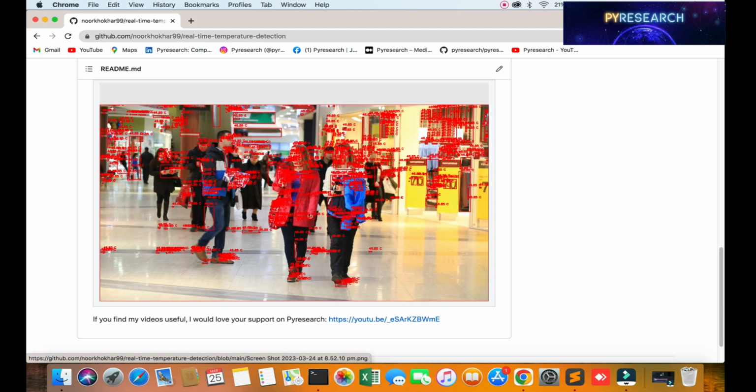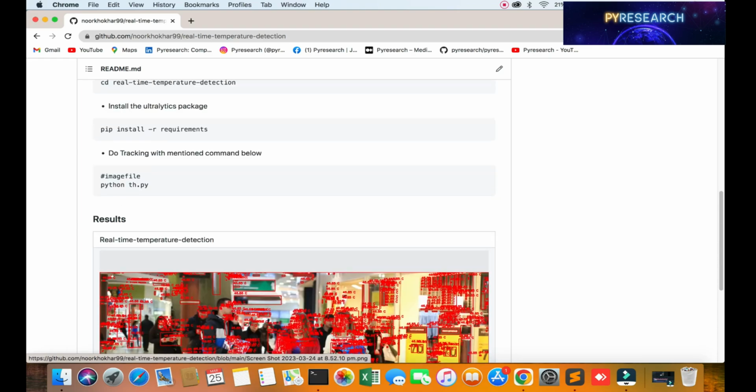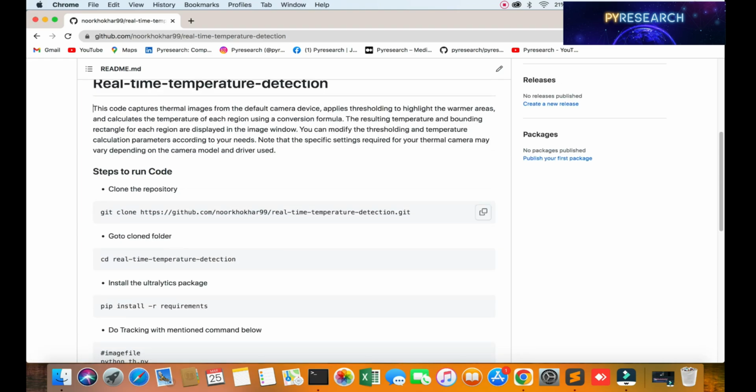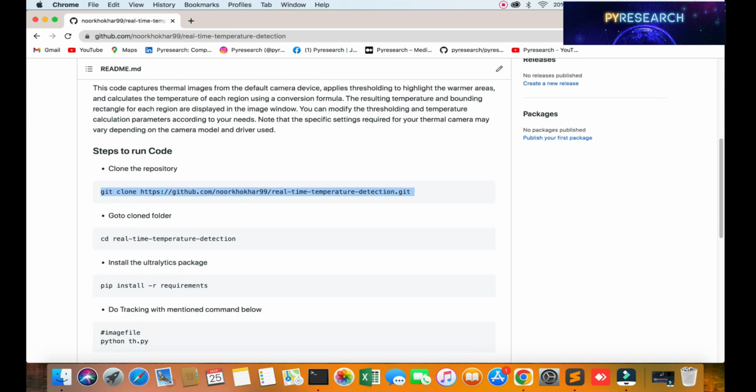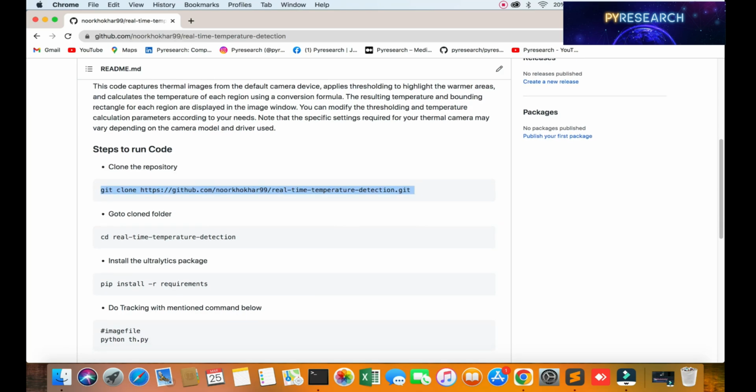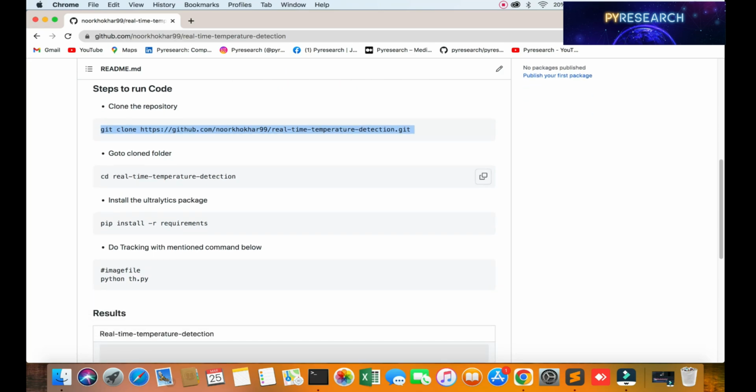I will show you. You can check each point, and it varies the temperature and calculates the temperature at every point. So you can download the report from here. Note the specification and setting required. Your thermal camera may vary depending on your camera model and driver; the whole thing depends on your camera.